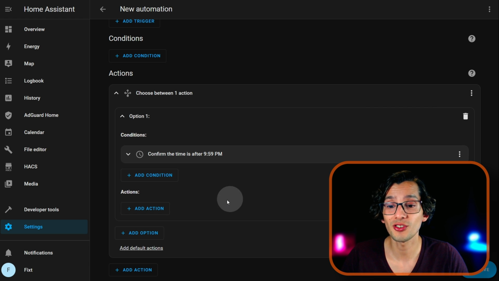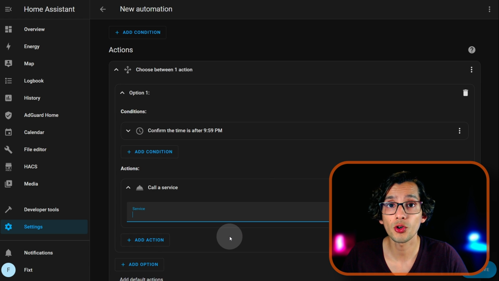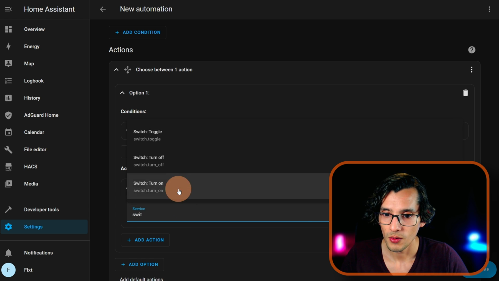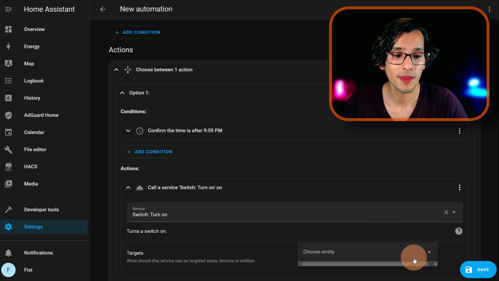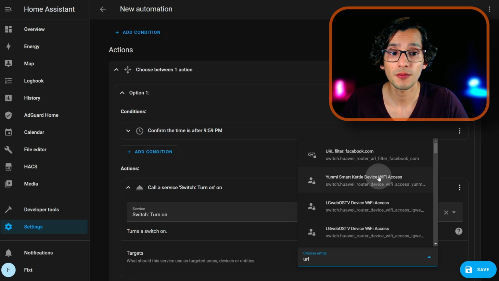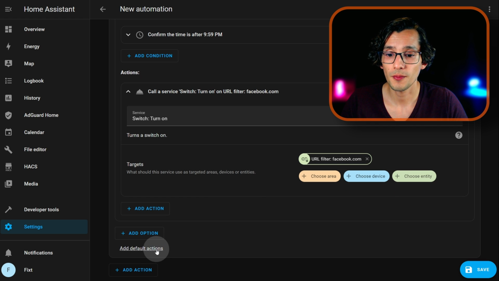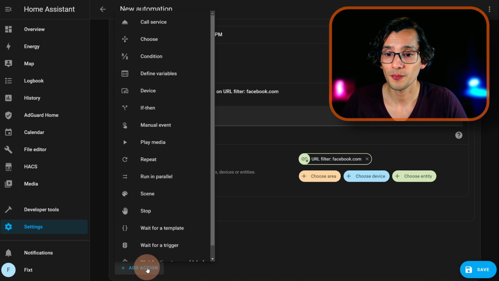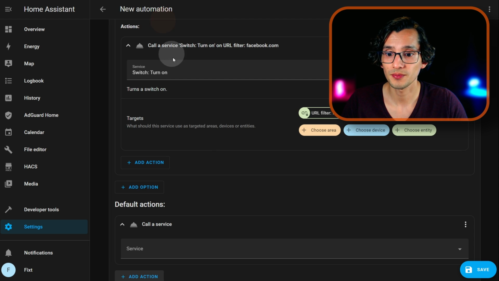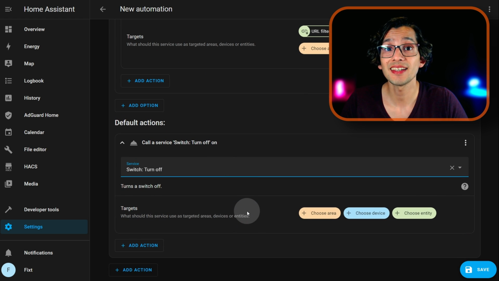And now for the action, just click on Add an action, click on Call Service, here look for Switch Turn On, then click on Choose Entity, and here we are going to look for URL Filter. Click on the one that you want, now scroll down, click on Add Default Actions, and then click on Add an action, click on Call Service, and here we are going to call Switch Turn Off. And select the entity.